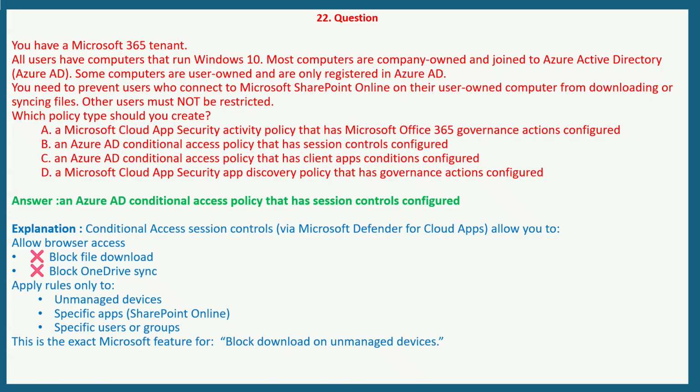Question number 22. You have a Microsoft 365 tenant. All users have computers that run Windows 10. Most computers are company owned and joined to Azure Active Directory. That is called Entra ID now. Some computers are user owned and are only registered in Azure AD. You need to prevent users who connect to Microsoft SharePoint Online on their user owned computer from downloading or syncing files. Other users must not be restricted.